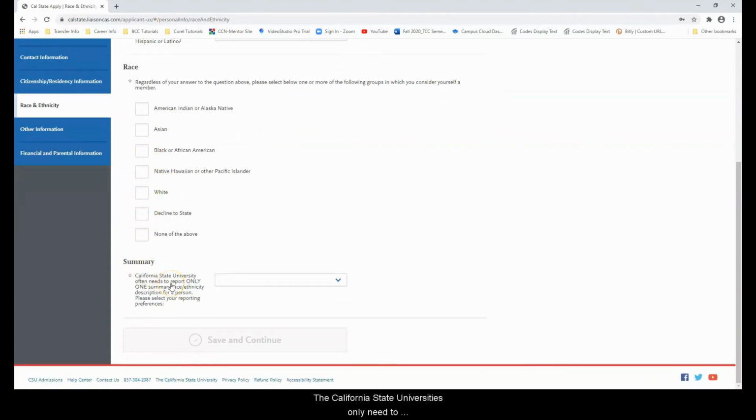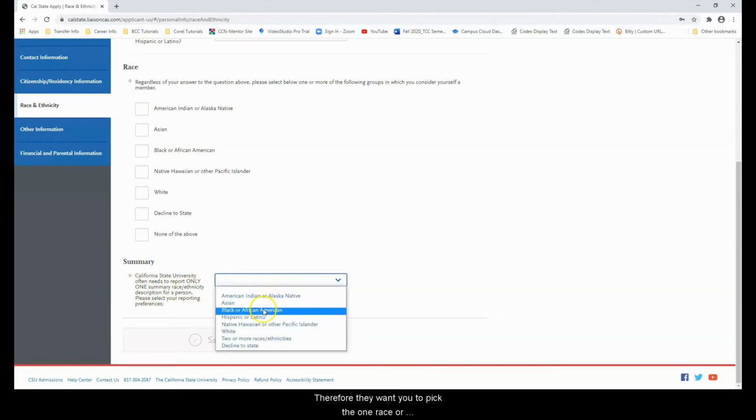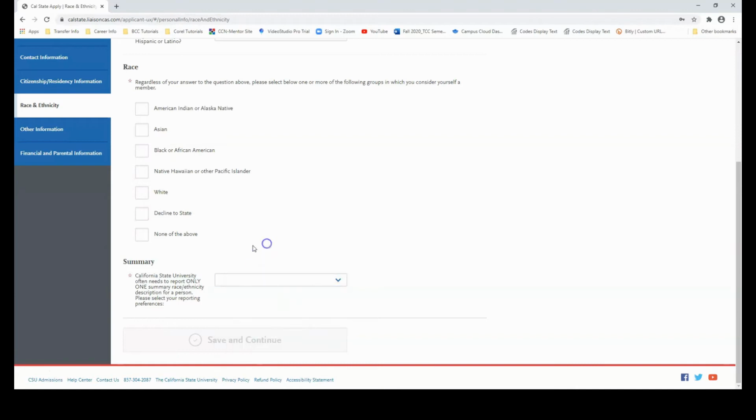The California State Universities only need to report one summary race or ethnicity description for a person. Therefore, they want you to pick the one race or description that best fits your identity. Then you're going to hit Save and Continue.